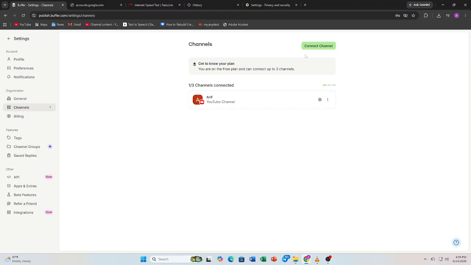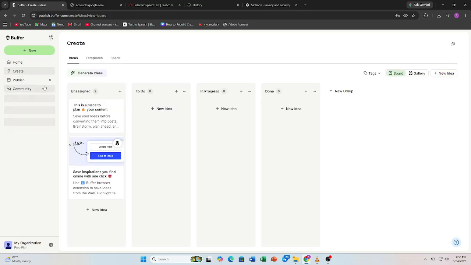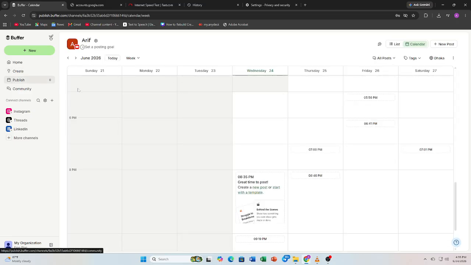Next, click the Export or Download Report button available in the Analytics section. If Buffer offers multiple file formats, choose the one that best fits your needs. Now wait a few seconds while Buffer generates the report. Once it's ready, the file will download automatically to your device.